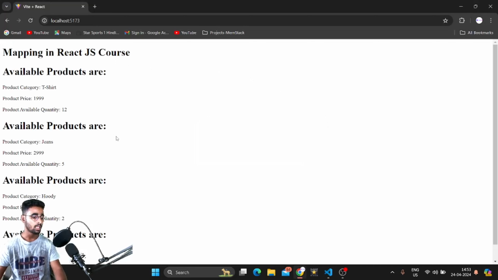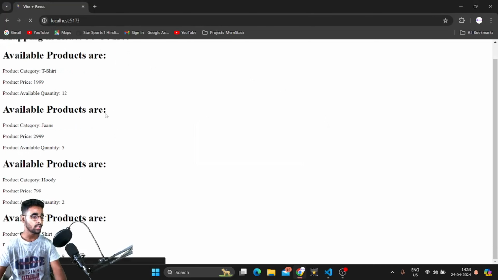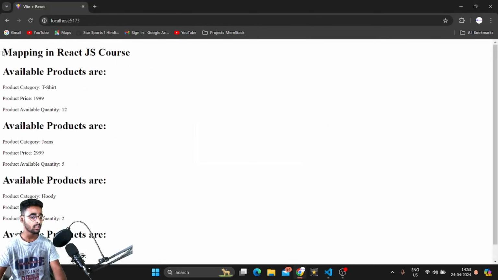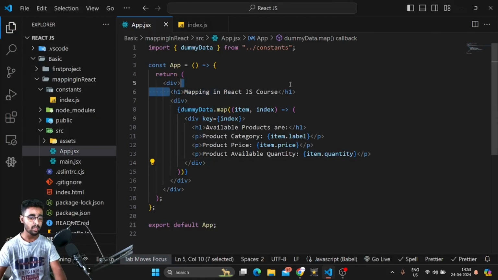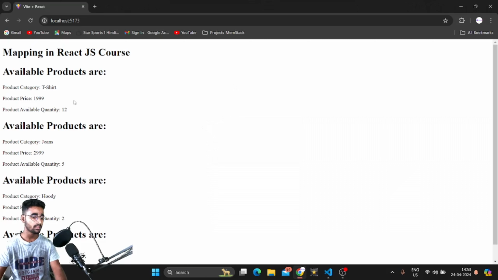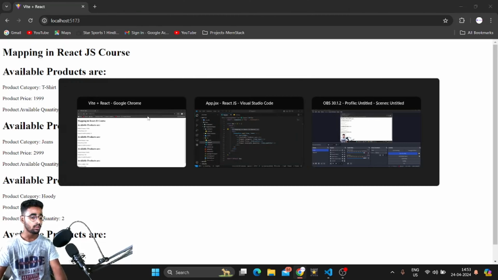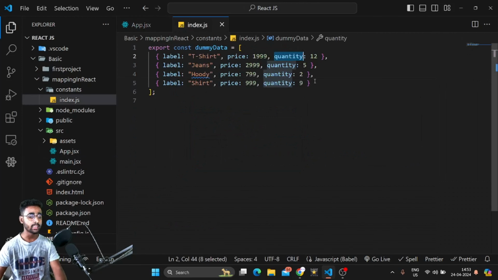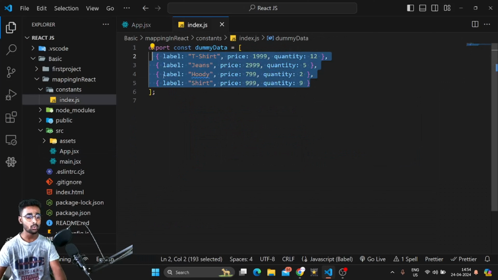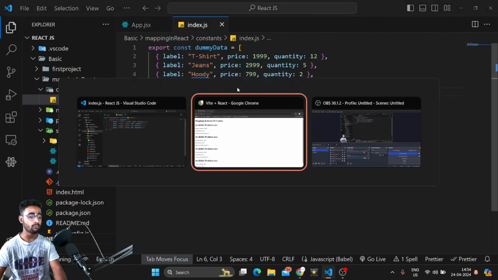Now here I'm on my web page, and there you could see the first thing, mapping in React.js course. After that, available products are product category t-shirt, product category 1999. That we have passed the 4 data, 1, 2, 3, and 4, and this 4 data is printing one by one there.